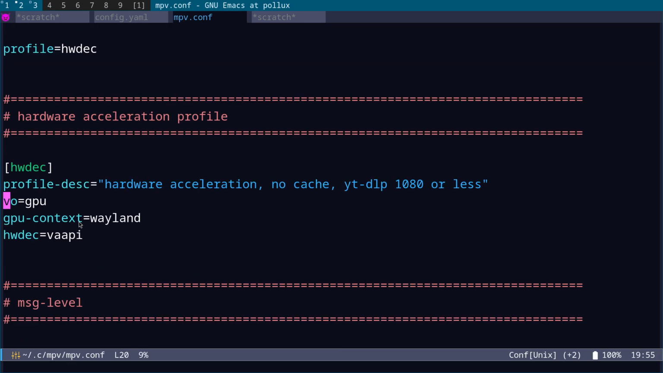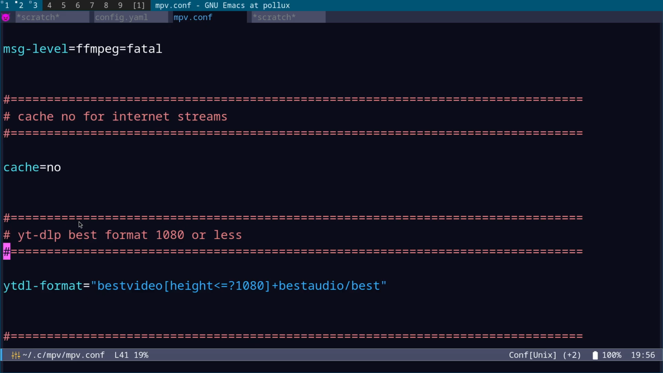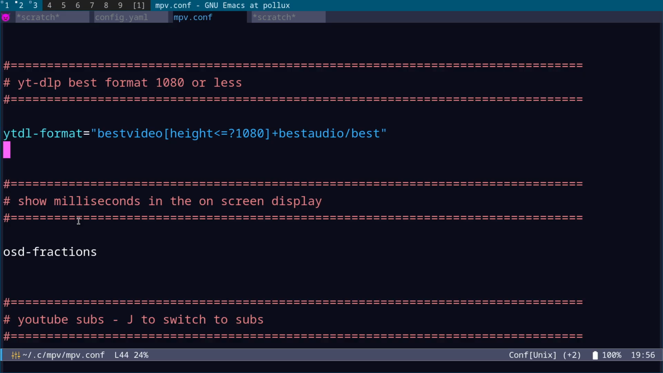And what you see here is we've got vo gpu, gpu-context wayland, and hwdec vaapi. And we've got the message level here. So what this does is msg-level equals ffmpeg equals fatal. And what that does is if you're on the command line running MPV, it will suppress all sorts of FFmpeg errors and give you a clean output. We've got cache no, and we've got the yt-dlp format, best video, height equals 1080p, and best audio.